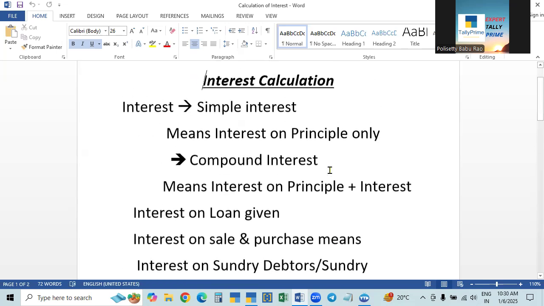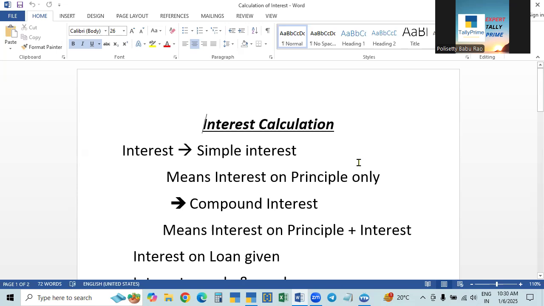Actually, interest is of two types. One is simple interest and the other one is compound interest. And the original amount is called the principal. In the case of simple interest, the interest is calculated at a certain percentage for any time period at the same rate and on the same amount. That is, on the principal amount only, the interest is calculated for any period. This is called simple interest.